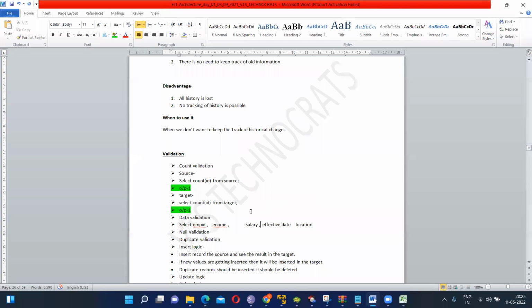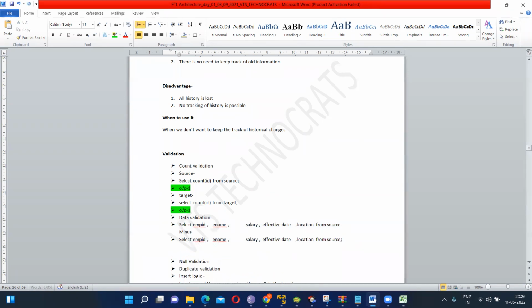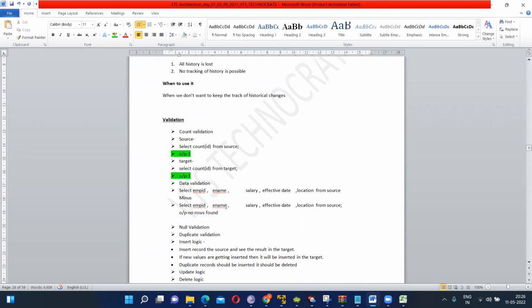All these columns from which table? From source. Then tell me the complete query: minus select the same columns from which table? Target, because only the updated values will be there. Yes or no, guys? What will be the output? No rows found. This is A minus B, source minus target.